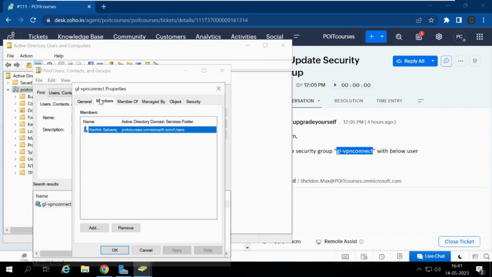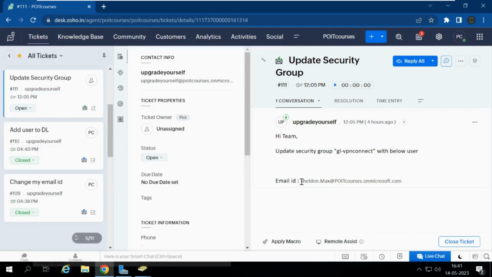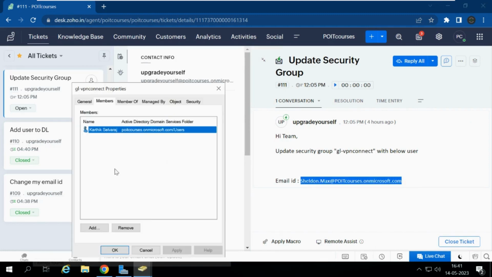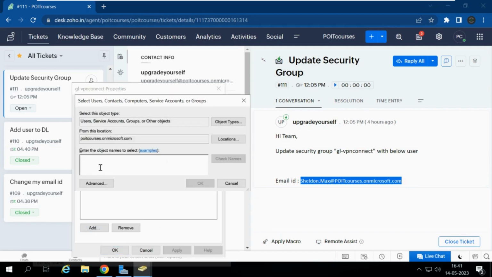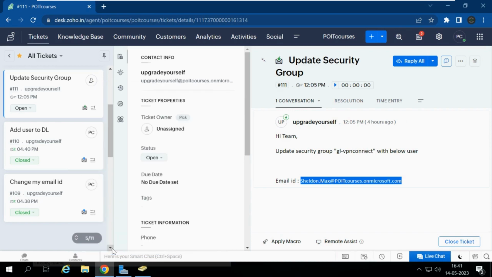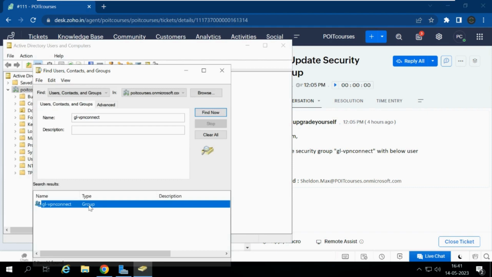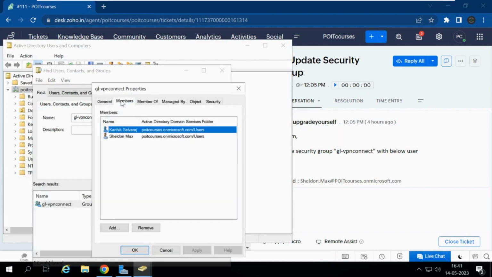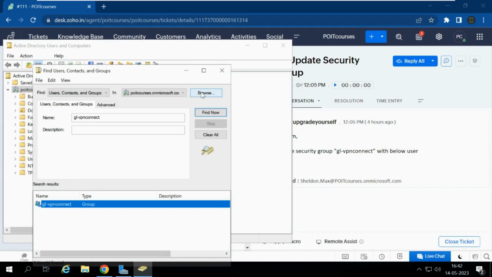Let me click on members, and we need to add this person to this particular security group as requested by the user. Let me click on add, apply, then okay. So now we have added this user to the GL VPN Connect security group. So before closing the ticket, let's reconfirm it again. Let me go back to the AD, open the security group, and check the members tab. So here under the members, see Sheldon Max has been added successfully. So now we can close the ticket.